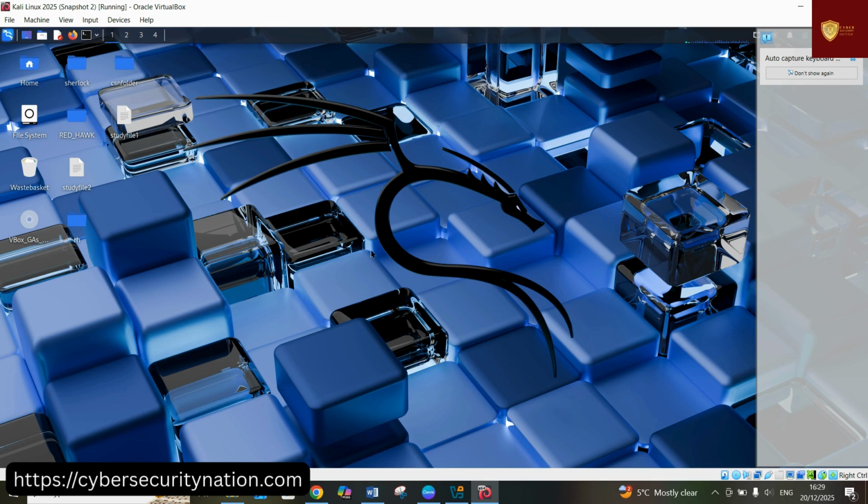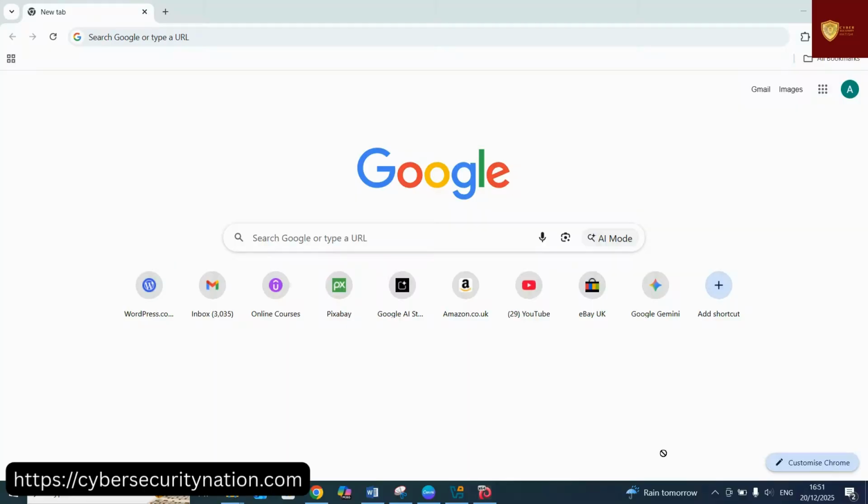So if you've not already watched the last video, we talked about how to install Kali Linux. The link is on the top screen. Make sure you watch that video and you will see how you can install your Kali Linux machine. So today, let's see how to download and install Metasploitable for Kali Linux Labs.